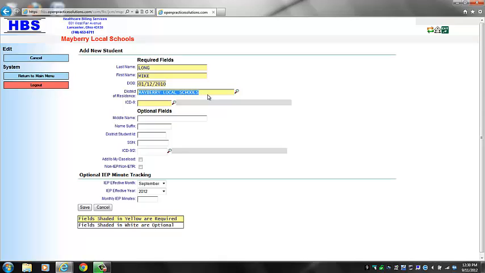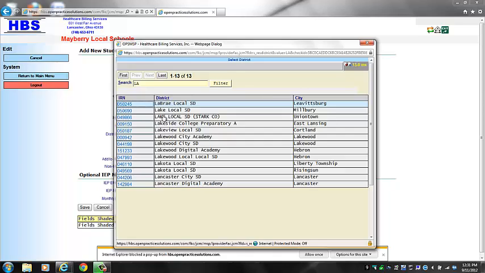Under District of Residence, the District of Residence will default to the district that you are in. But if this student resides in a different district, you would delete that out of there. Key in the first couple letters of the district you're looking for. Click on the magnifying glass, and the districts will show up that start with that letter. We're going to choose Lancaster City School District.